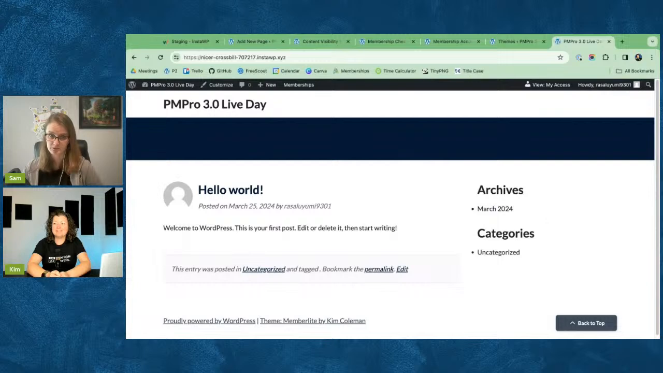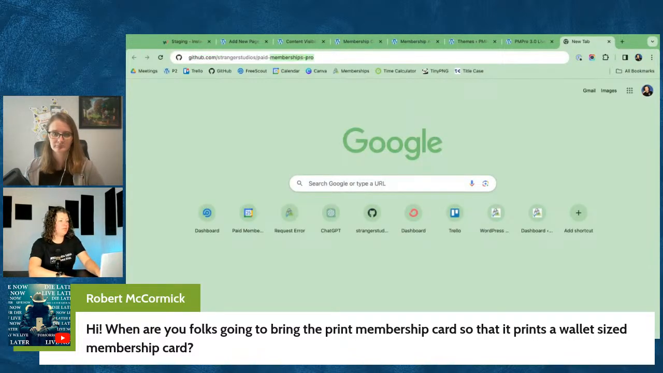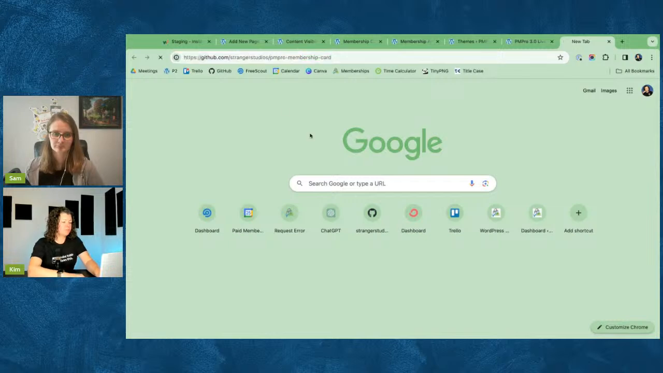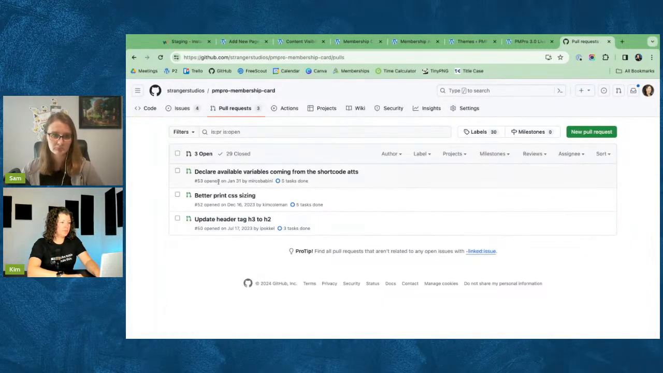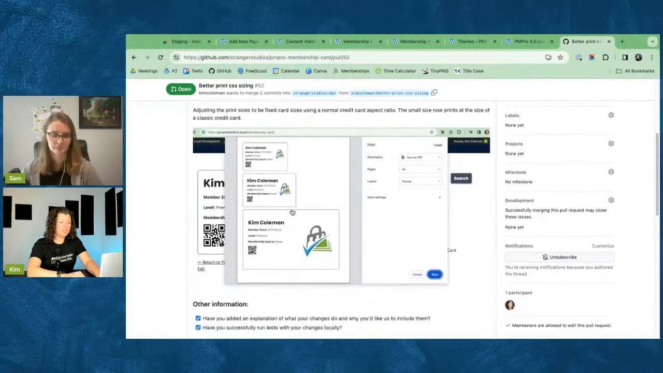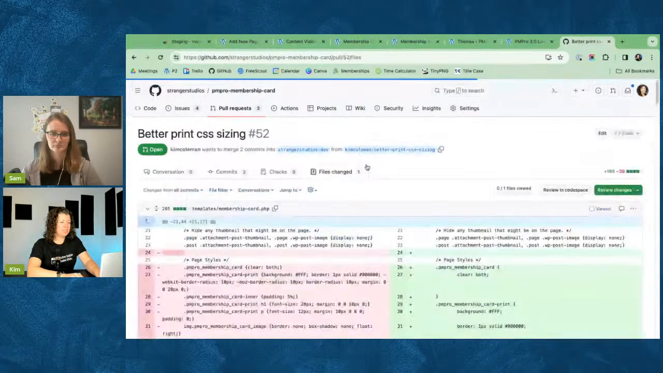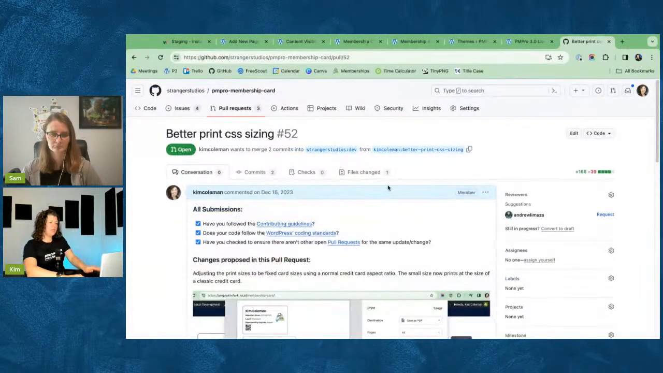Off topic question. Sure. Robert is asking, when are you folks going to bring the print membership card so it prints a wallet size membership card? There's an open PR to do that. You could experimentally test it. Here, the better print sizing. It should be wallet size. I think I used the sizes I found online for what a card should be. So if you want to give this PR a test, otherwise it's in the queue.